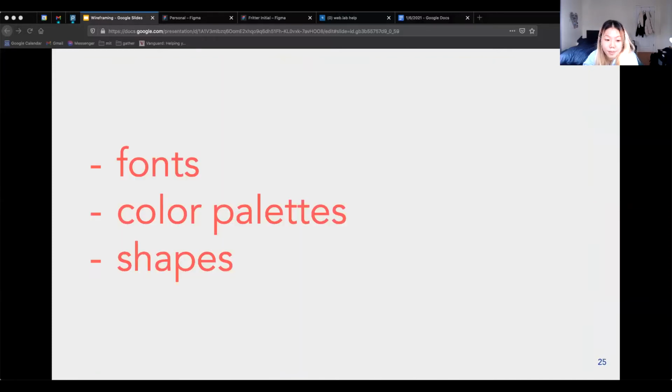And yeah, so things you want to keep in mind when you're designing a website is fonts. What kind of font you choose will have an effect on your website. For example, if you use Comic Sans, that's a different vibe from if you use Open Sans or something like that.